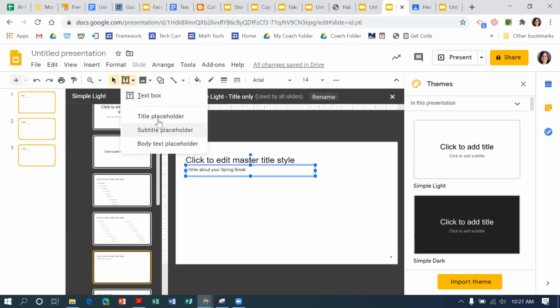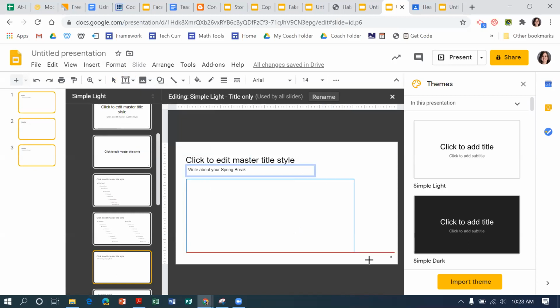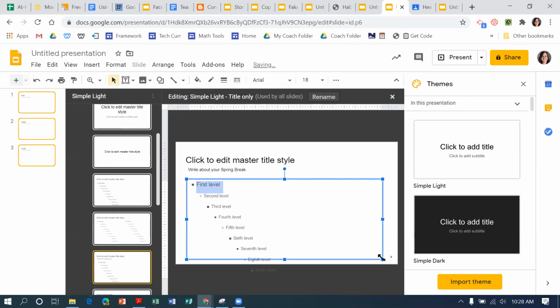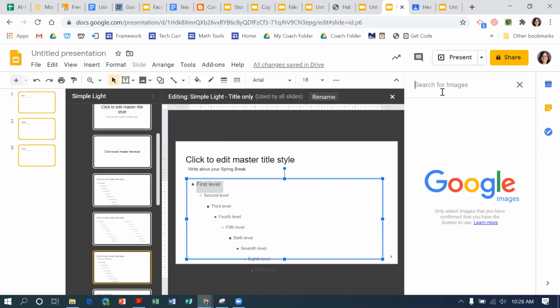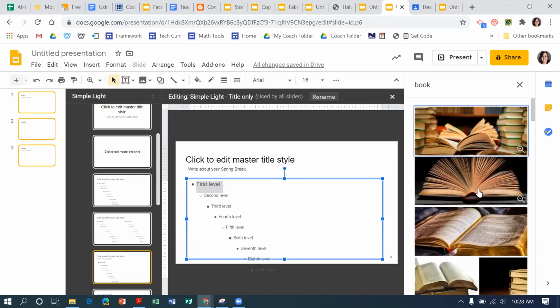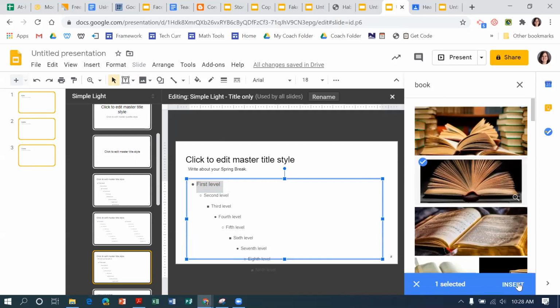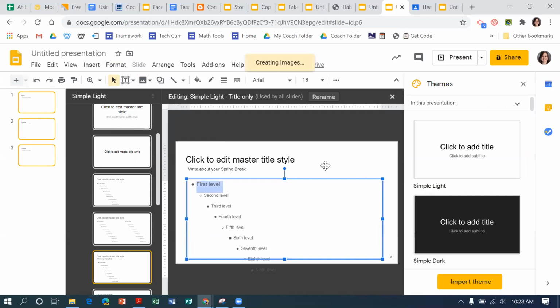And then I can add a placeholder, and this is something they will type in. On their slide, it'll just say type your text. It won't have all of those different levels. I can also add an image. Let's say they read a lot, or you want to do something related to a book they're reading. You can add something.